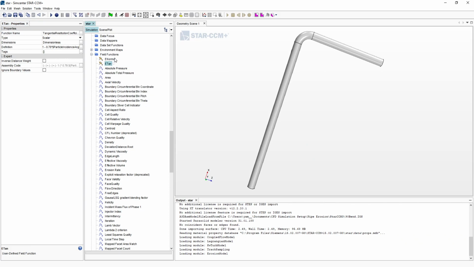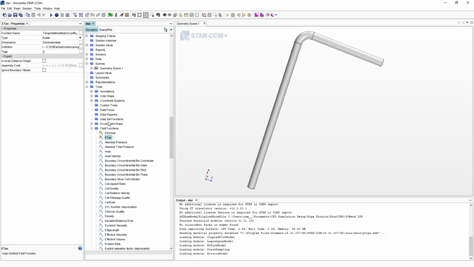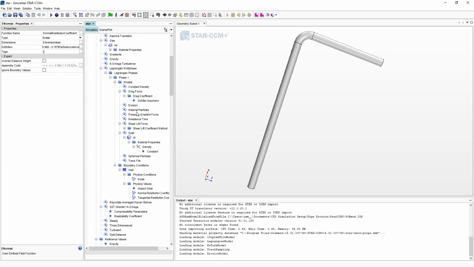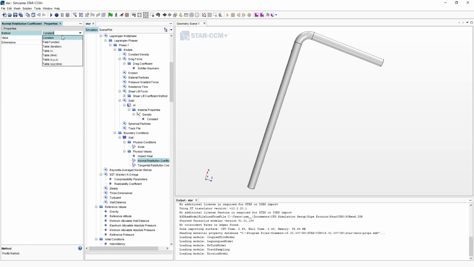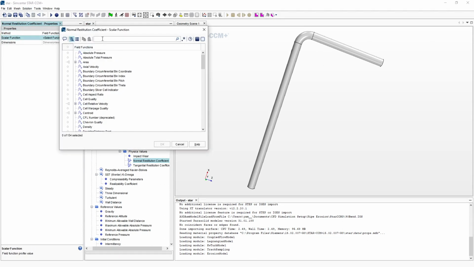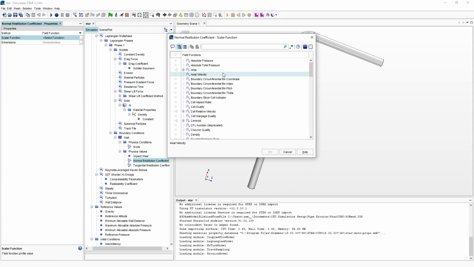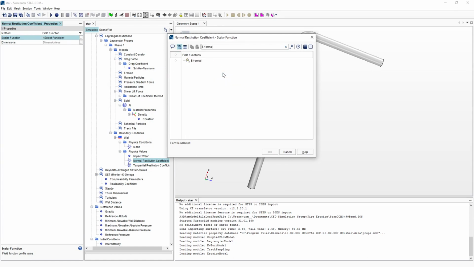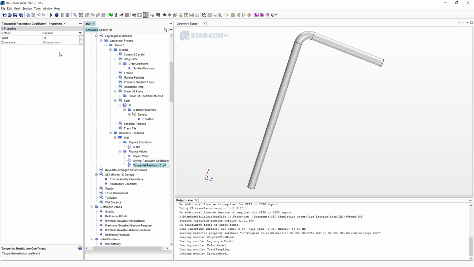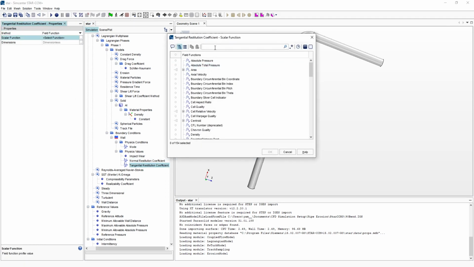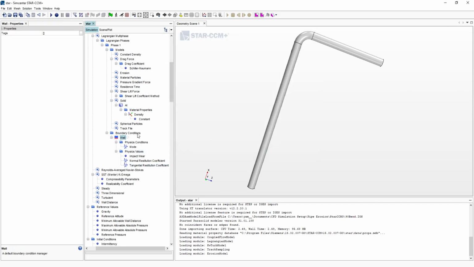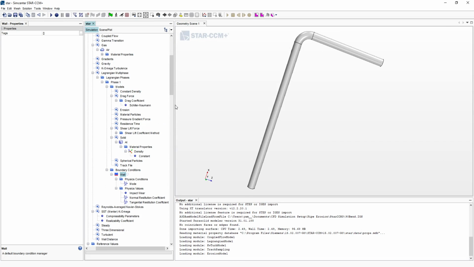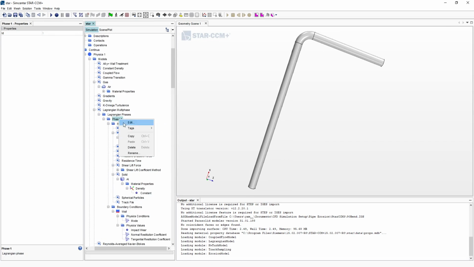So now we created the field functions. We can specify our rebound model. Here we say field functions and select the functions that we just created. So search for E normal. Then do the same for this. Search for E tangential. With this, we almost fully set up our model. We can even rename this one as the solid.